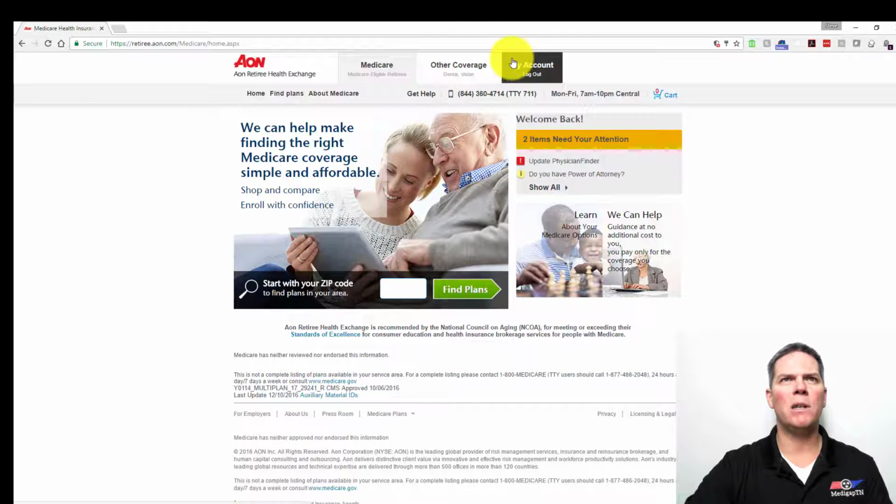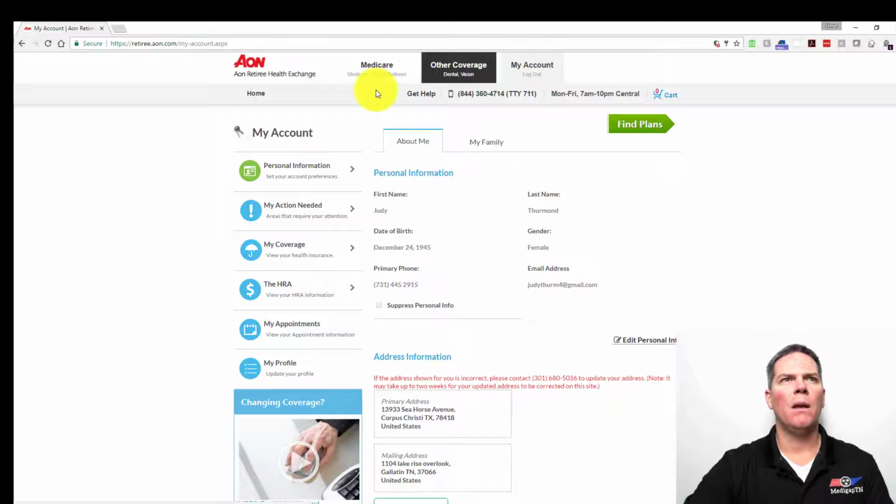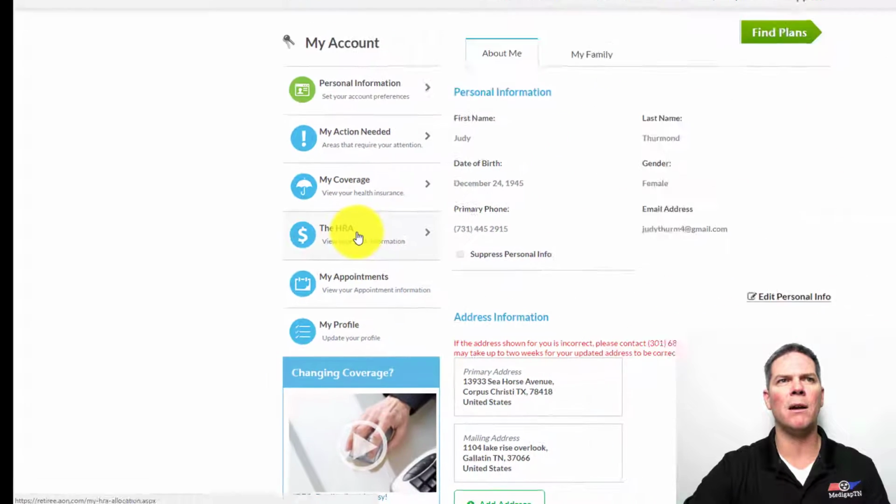You're going to go right up here to the top. You've got these different tabs up here at the top. Click on My Account. It's going to bring you to this page. The only tab you need to click on here is the one that says The HRA, View your HRA information. We're going to click right there.